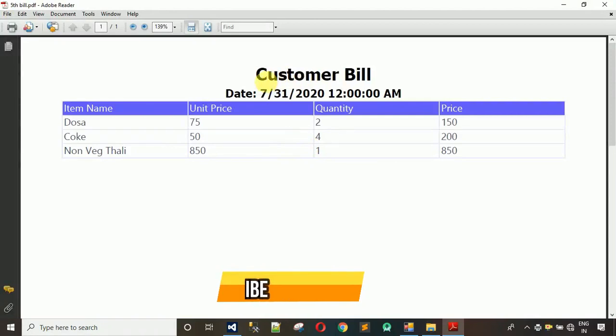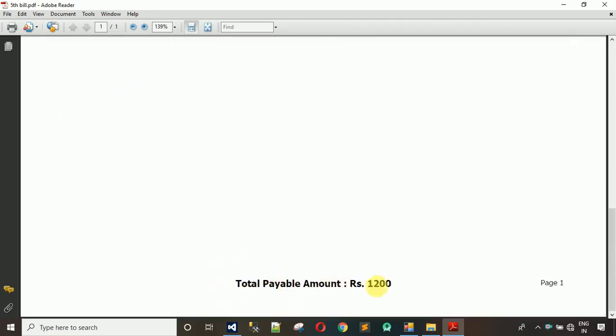Here you can see this customer bill. We have added dosa, quantity 2 and price 150, Coke 50, quantity 4, 200, and non-veg thali. At last we have added 850, quantity 1 and 850, and the total payable amount is 1200.